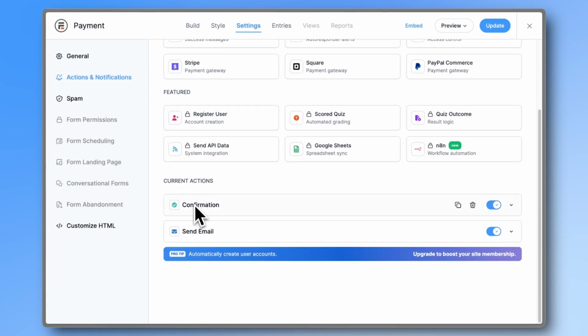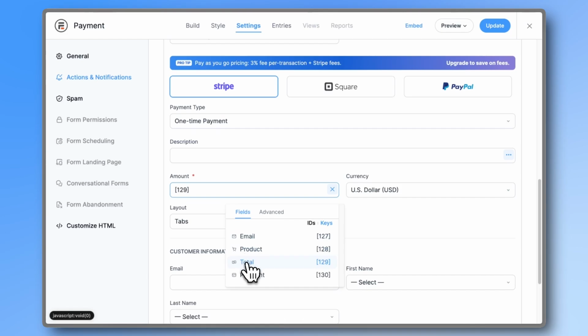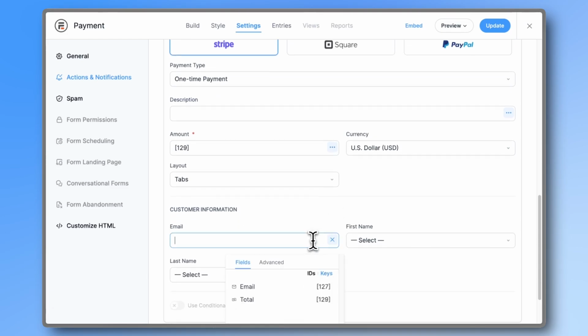You'll already have a confirmation and email action. Add a payment action. We'll use Stripe for this video. Link the amount to the total field, and map the email to the email field.